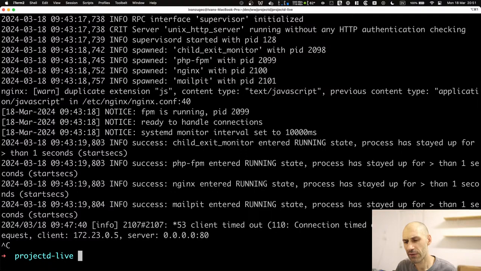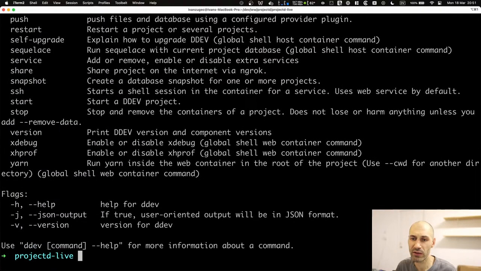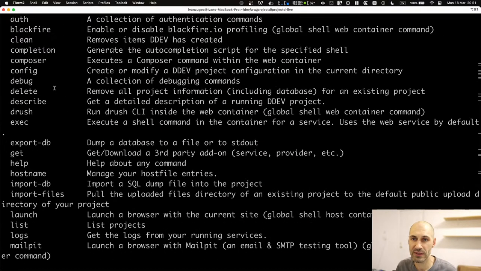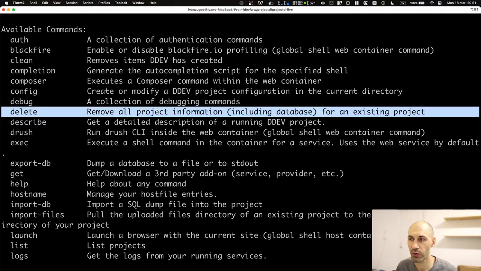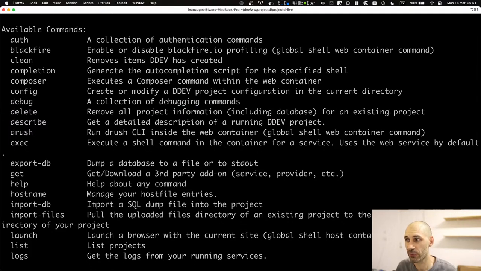What else? When you run a ddev stop, that stops the container but doesn't delete content. If you do ddev delete, that actually deletes all your information, including the databases. So be careful with that. You don't want to lose databases.